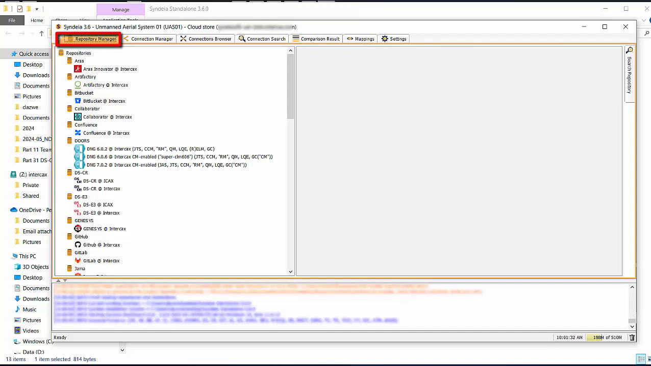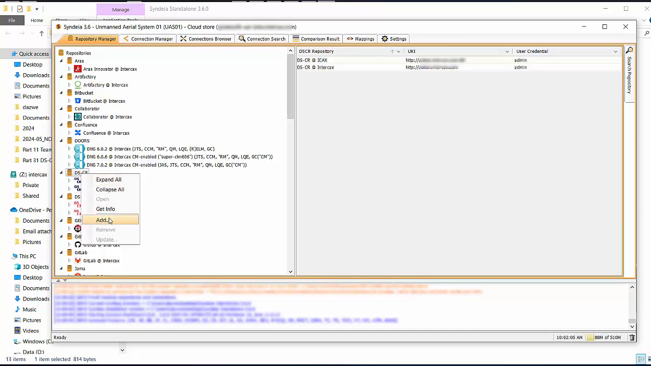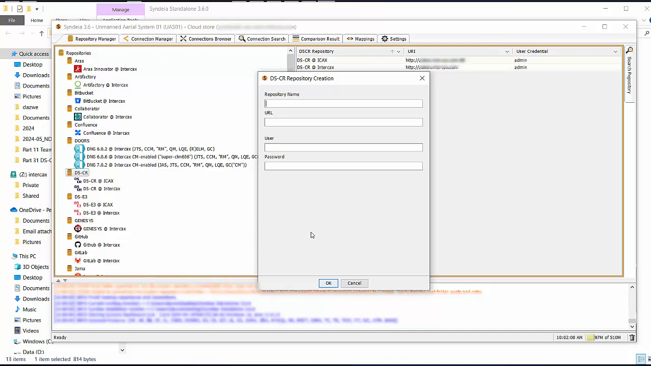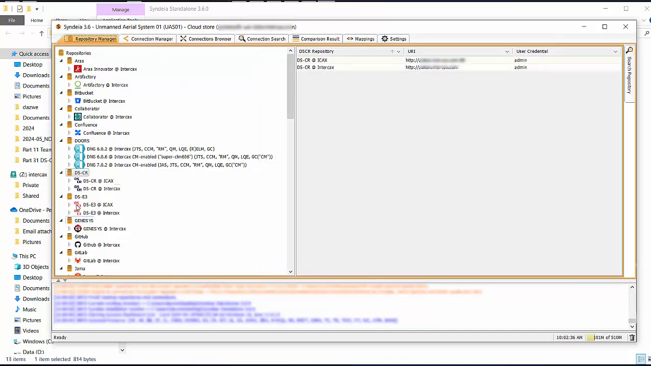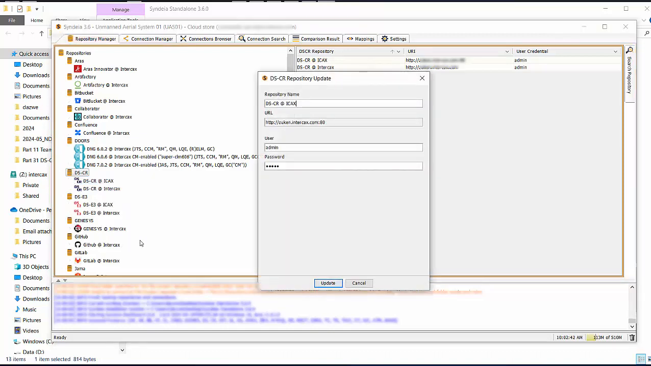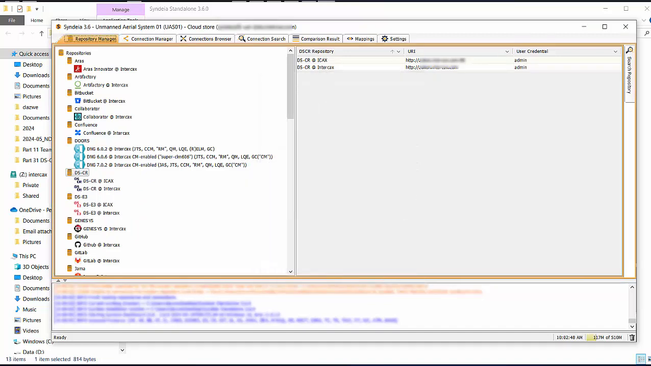On the Repository Manager tab, we see the DSCR category heading, which may have one or more repository connections under it already. If we need to add an additional repository, we right-click the heading, select Add, enter the URL and our account username and password, see your DSCR admin for those, create a name for the connection, and click OK. If I need to add or update my credentials on an existing repository connection, right-click on it, select Update, enter the updated username and password, and click Update.